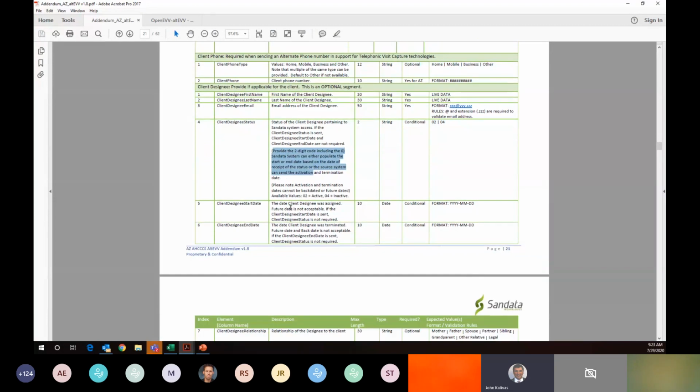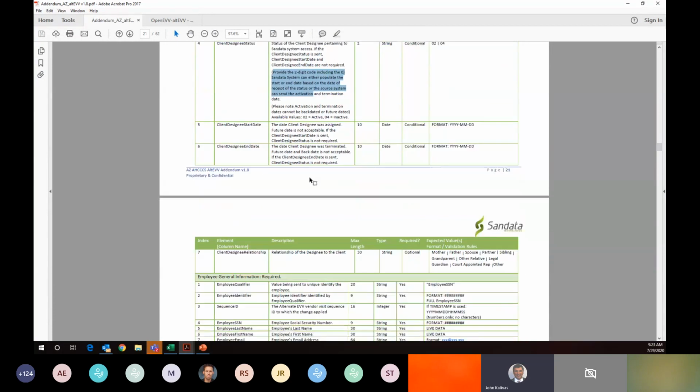Conditional field, here's the rule for that conditional field. Start dates and end dates. We don't technically track eligibility on when the designee starts and ends. That's why they are conditional dates. But if you do track when they're available, maybe it was a power of attorney, maybe they were just discharged in a short amount of time, you can pass us the start and end dates.